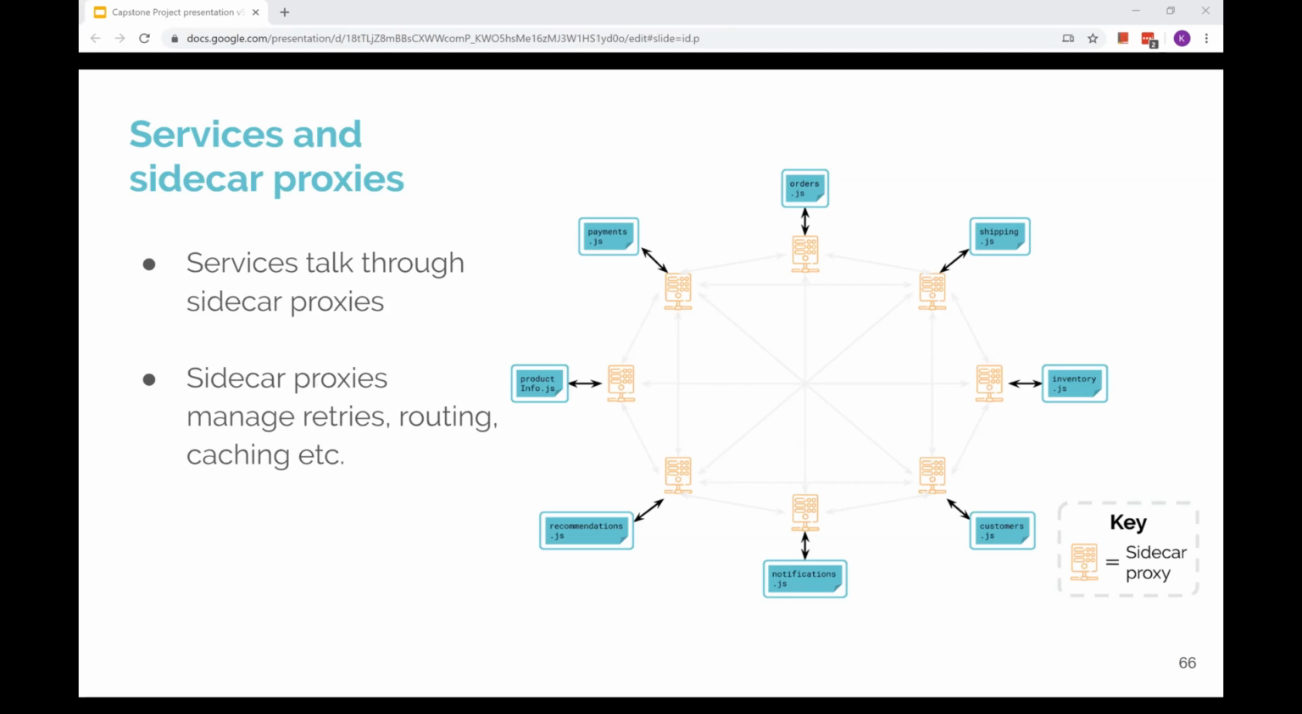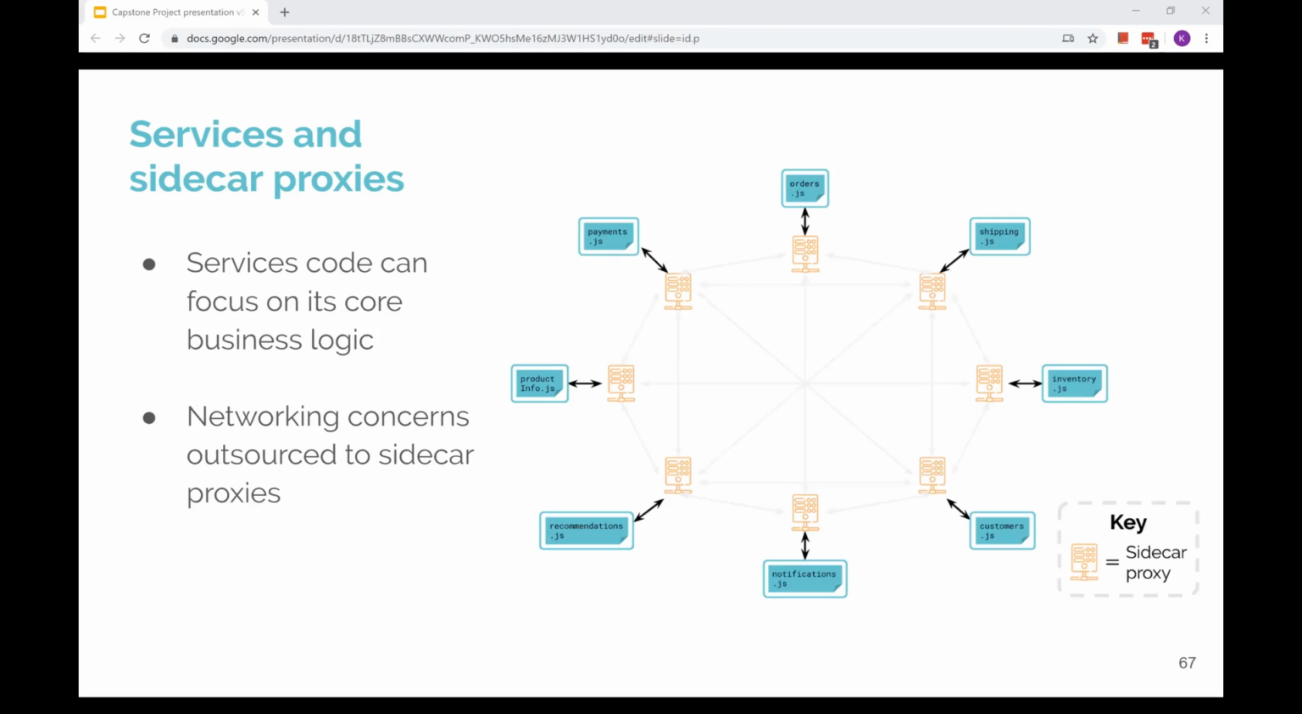And sidecar proxies can manage things like retries and routing and caching. So recall we already discussed that retry logic has to live somewhere and has to be carefully defined. And these sidecar proxies are what enable this. And so the benefit of this architecture, in a very similar way to the team members and PAs analogy, is that the service code can now focus on its core business logic. And all the networking concerns, all the retry logic and all the other logic can be outsourced to sidecar proxies.